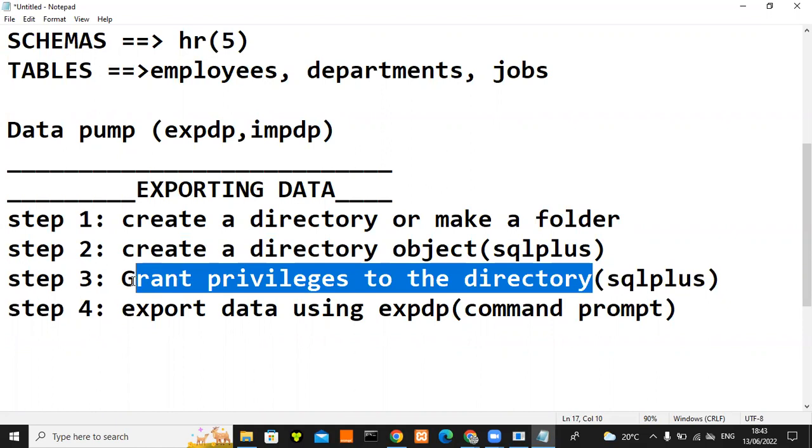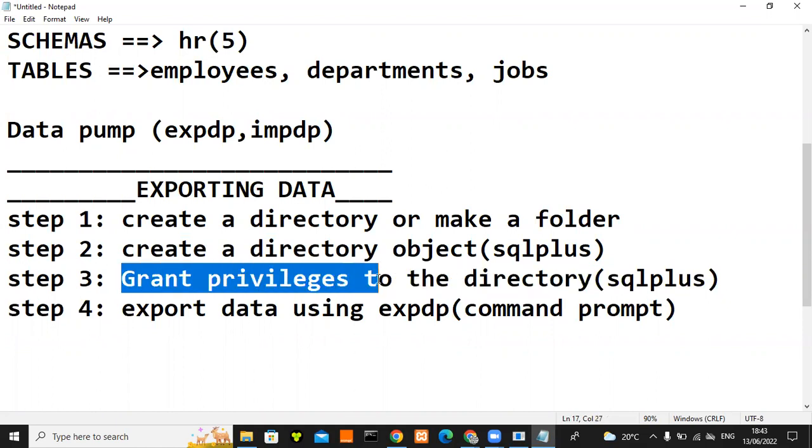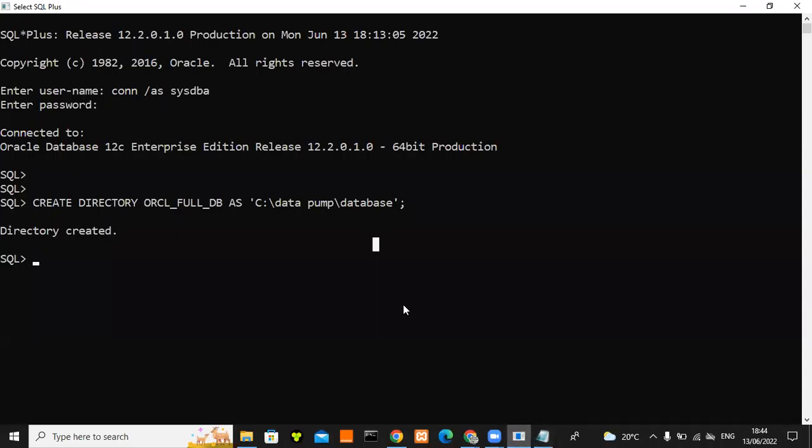One is to give full permissions. So I'm going to have it this way: grant. Now, first of all, read, write. Grant read, write on this one. So I need ORCL underscore full underscore DB and then to HR. Grant read, write on ORCL underscore full underscore DB to HR.